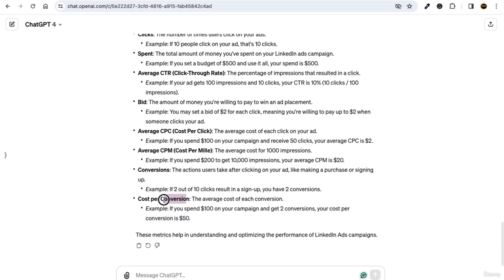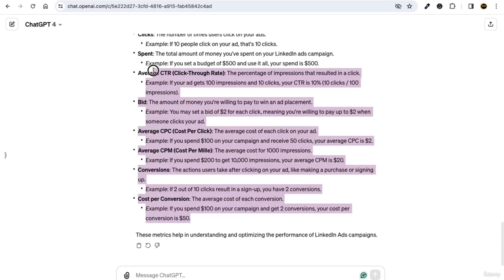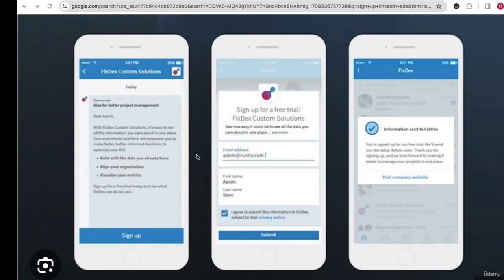You can see conversion means, as I have taught you, the goal. Whenever your goal is completed, it will be considered as a conversion. So to achieve that conversion, how much cost you have paid is called cost per conversion. The idea is somehow that simple. So I hope you guys have understood the various terms and metrics.